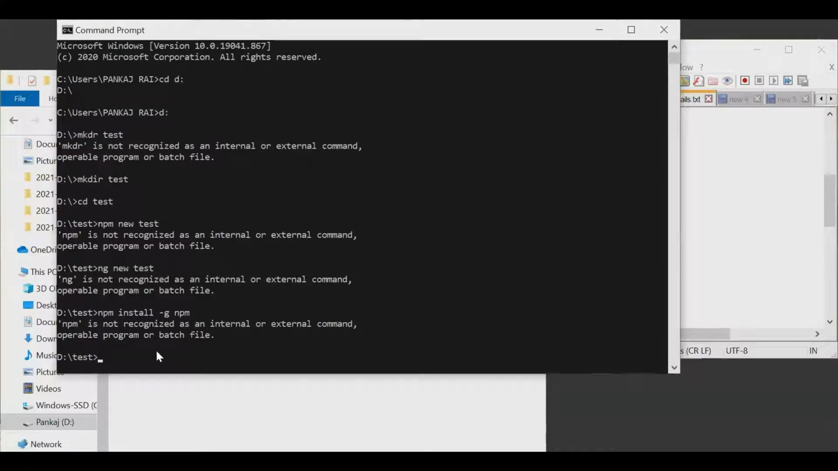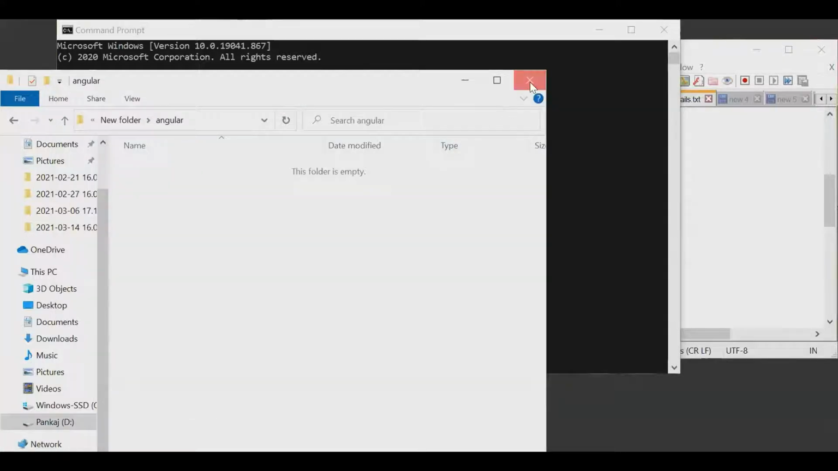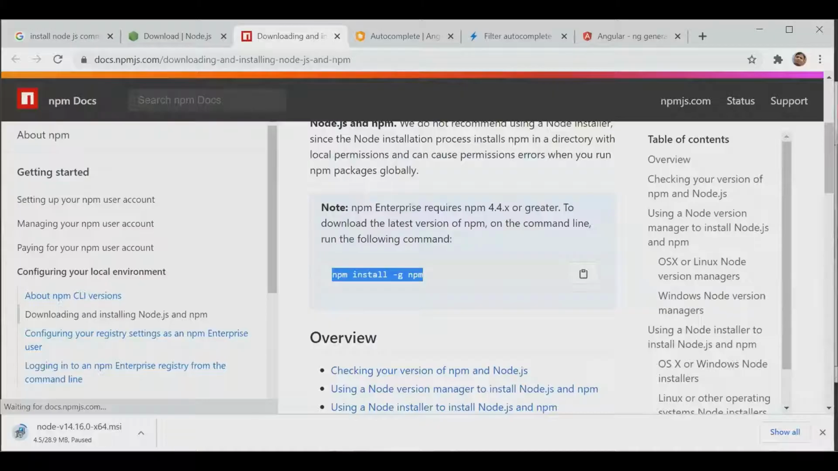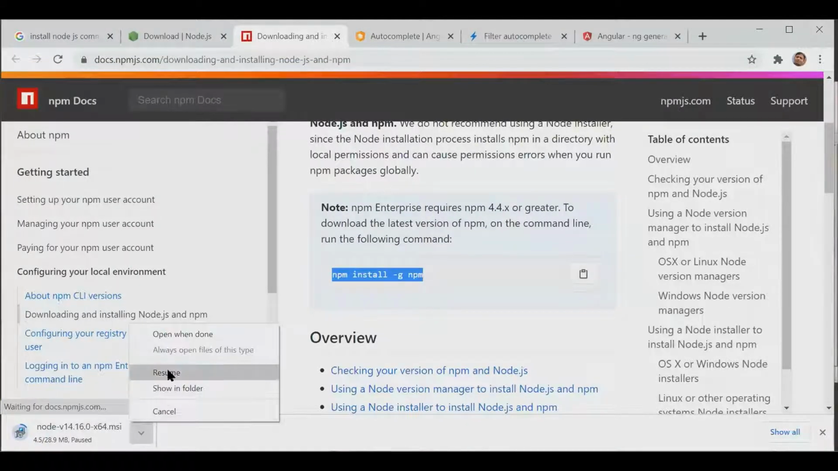What happened? No, I think we need to install the setup. Download the setup directly. To run npm, node should be there. Yeah, let me resume this.